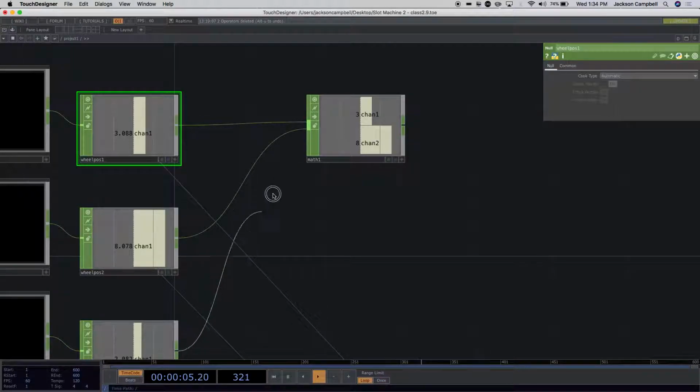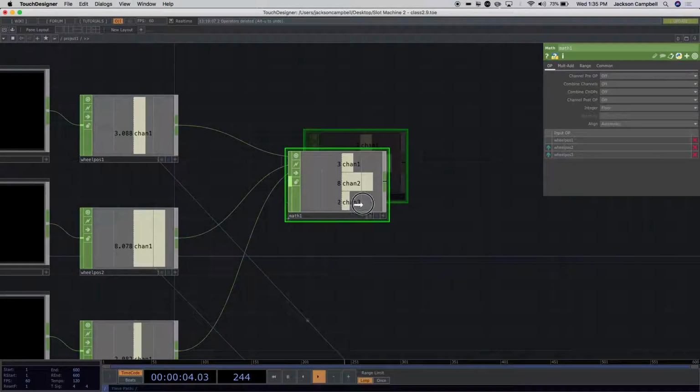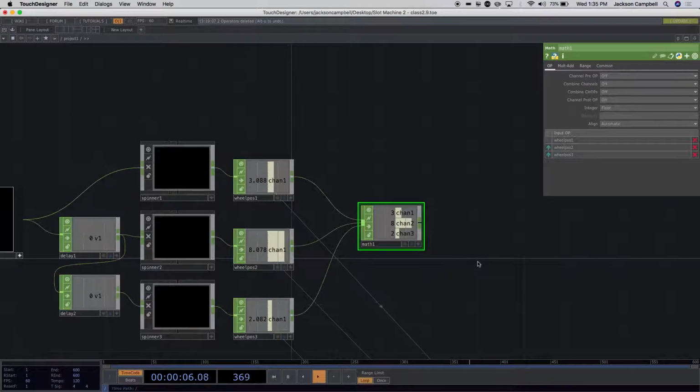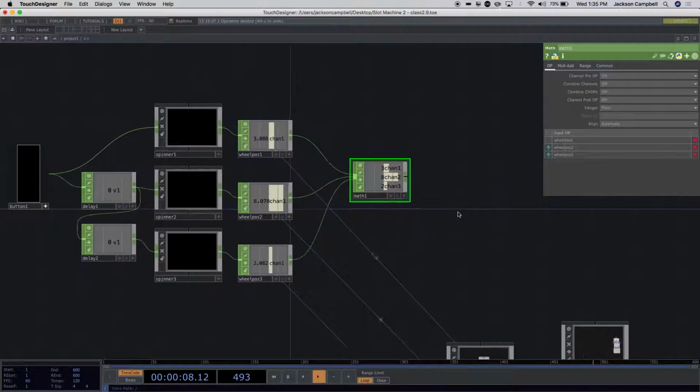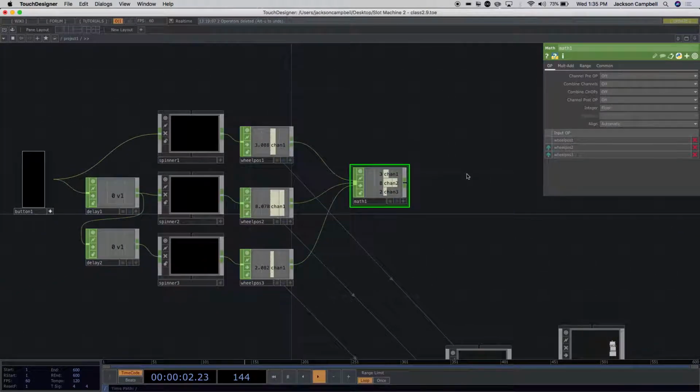And wow, look at that. It just adds channels to that math object. Okay? So make sure that they're in this order coming in there so that we don't get our wheels mixed up. Right? We want wheel 1 to be channel 1, wheel 2 to be channel 2, and wheel 3 to be channel 3. And now we have this nice visual object that's showing us what our current numbers are on all 3 channels.